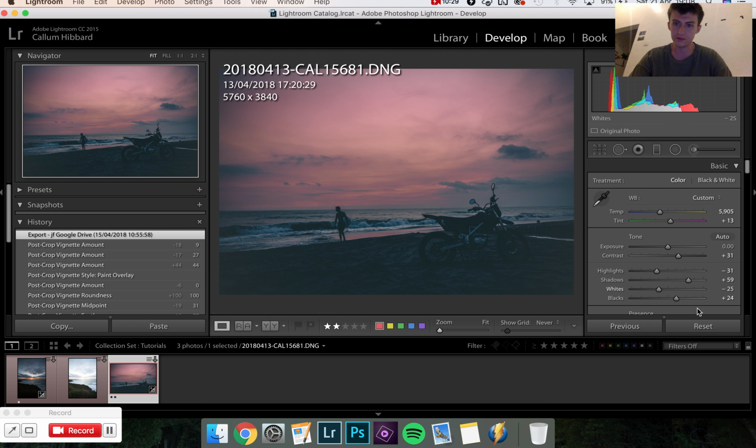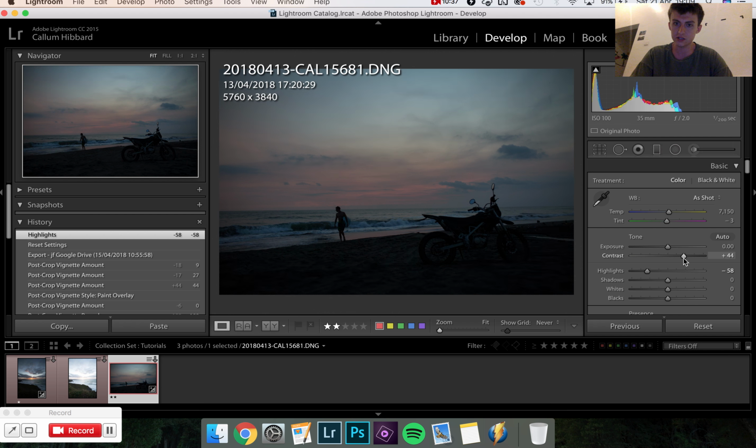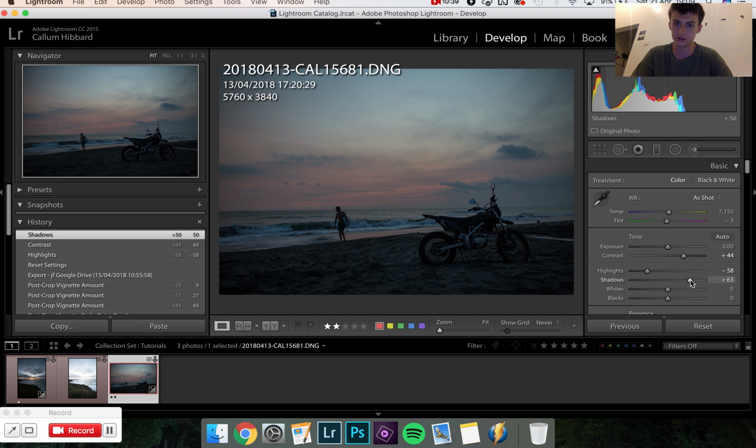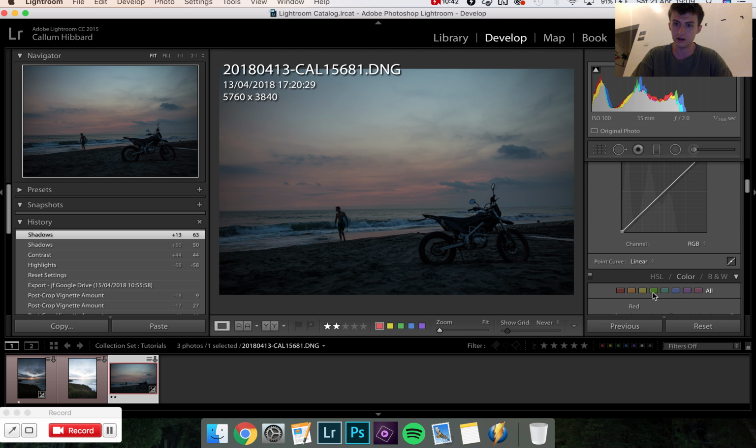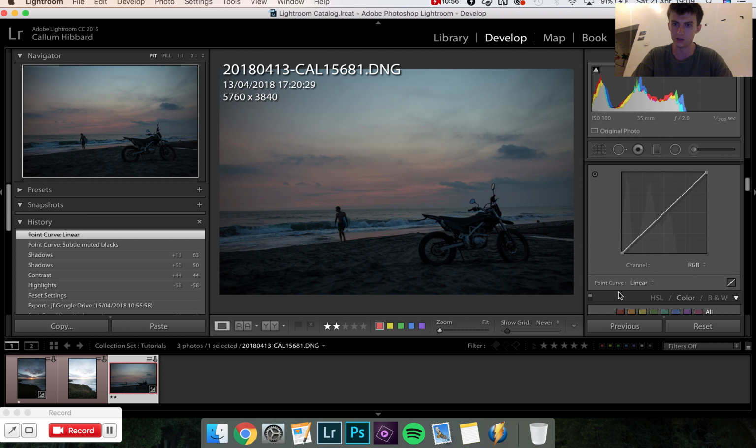But basically all I did with this is all the highlights up here, I just kind of took them down a bit, then increased the contrast just a little bit, increased your shadows, and then probably added a little curve, and I can explain what this is later. You see how all the blacks are muted as opposed to completely normal. You kind of get that muted look.